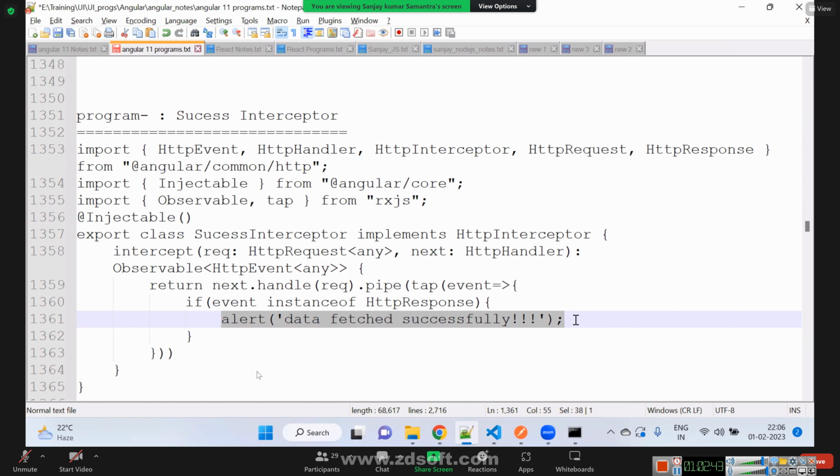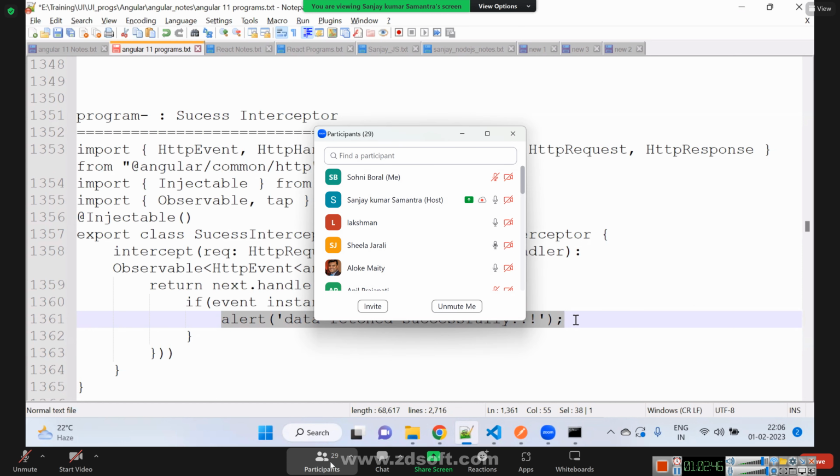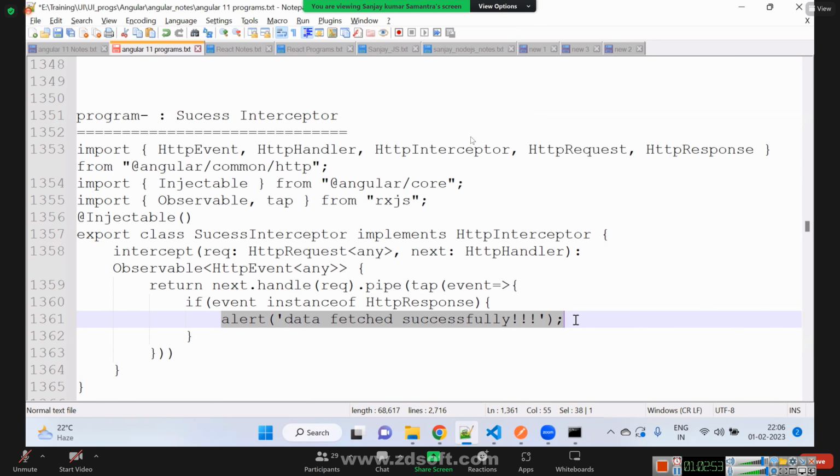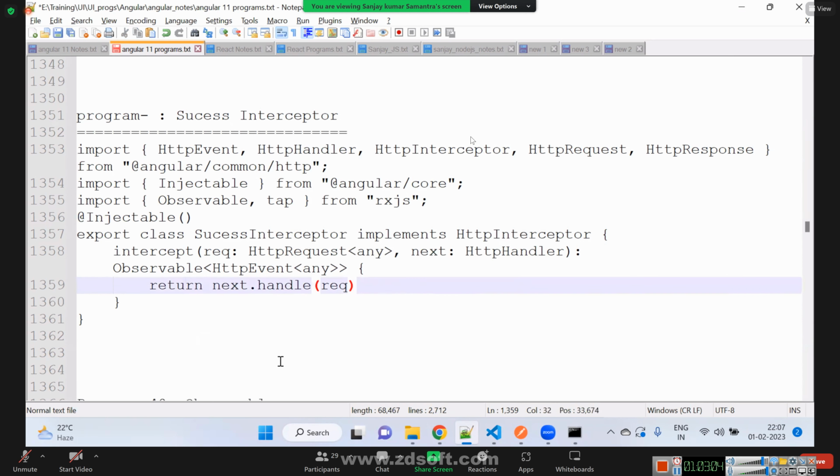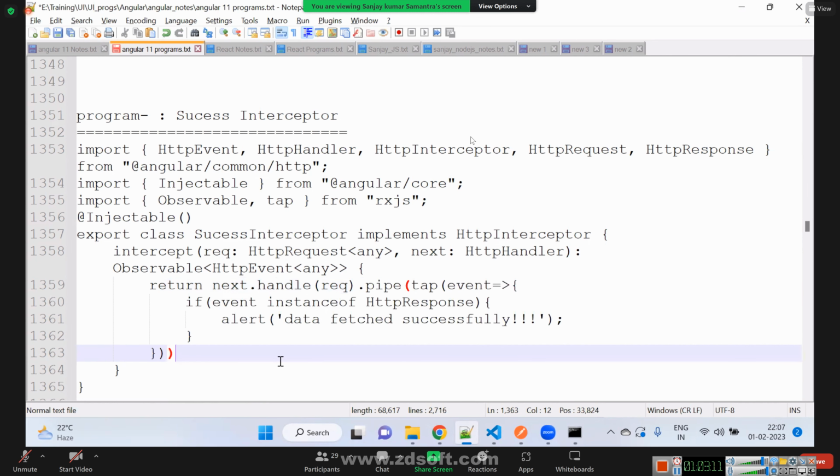Sir, one question here. This is for HTTP request, right? Do we need to create a separate interceptor for HTTP response as well? No. This is the one only. When we don't write this portion, it becomes the request interceptor. When we write this part, it becomes a response interceptor.